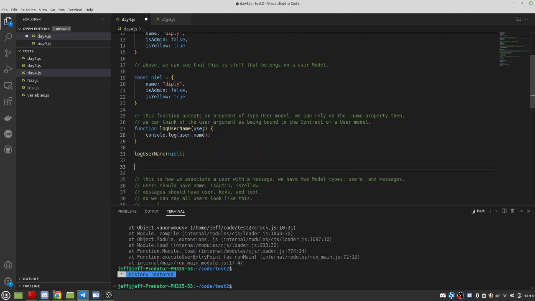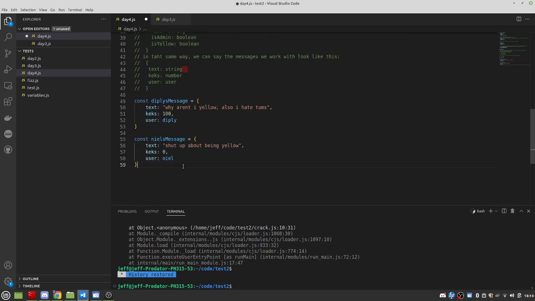So what if I want to log out the user of a message? If I go down here, Neil's message is sent from Neil. I create a function that can do something like logUsernameFromMessage. Now I'll take a type Message. logUsernameFromMessage takes a single argument of a message model object and logs out the user's name who posted the message.